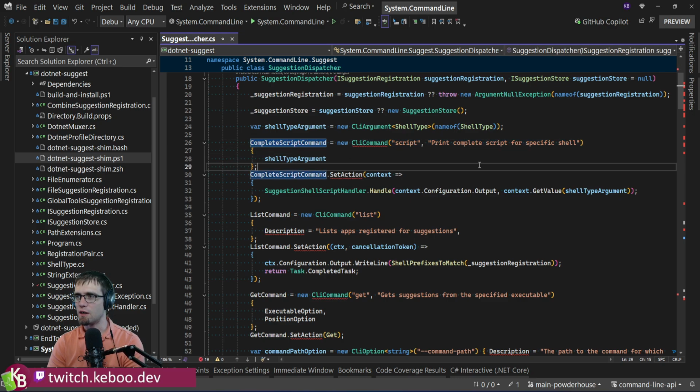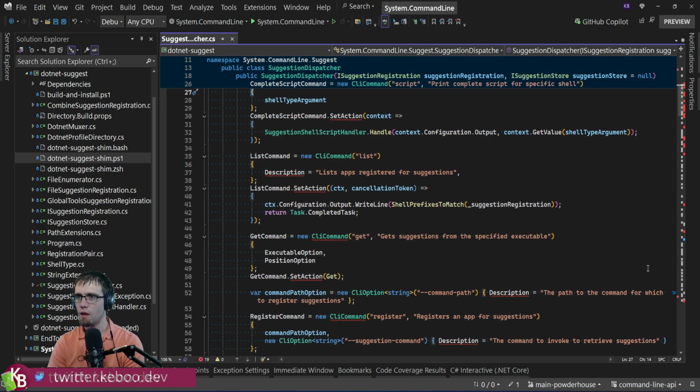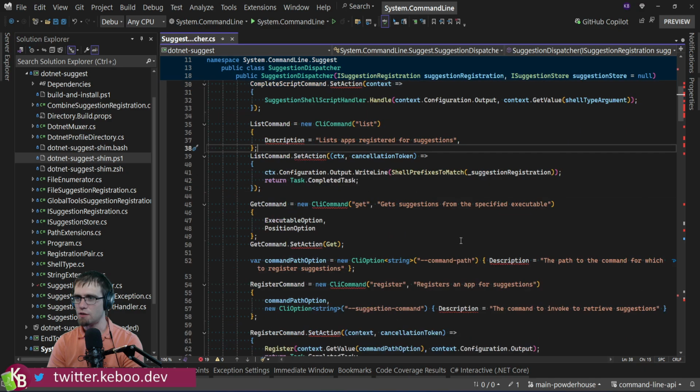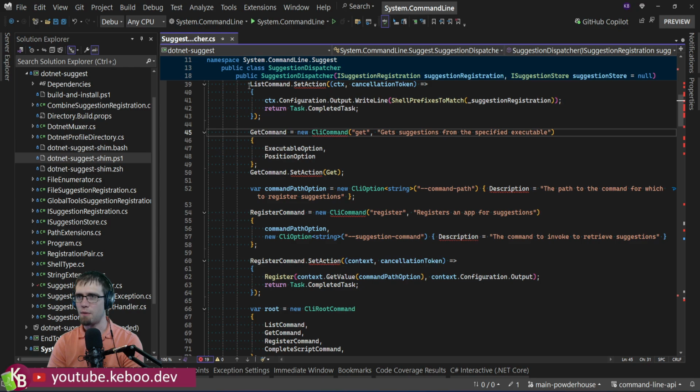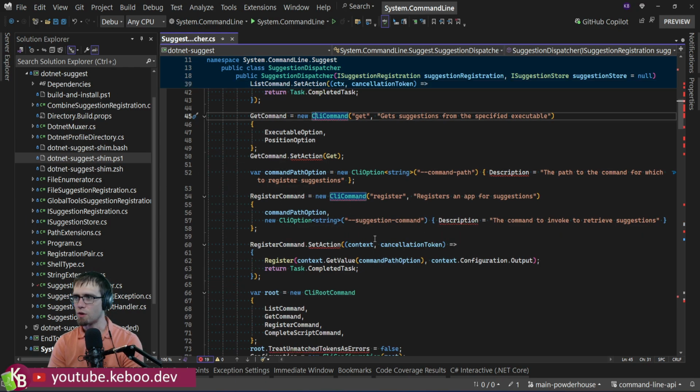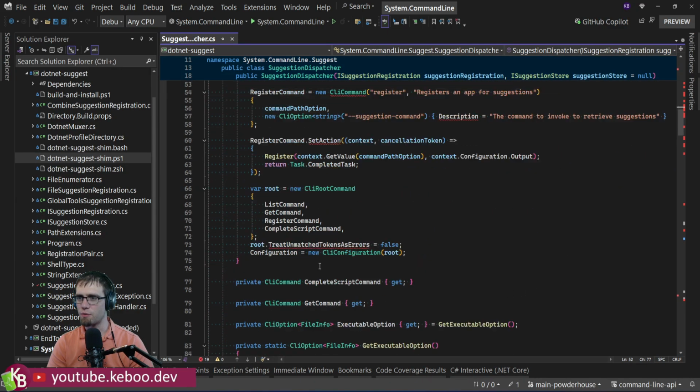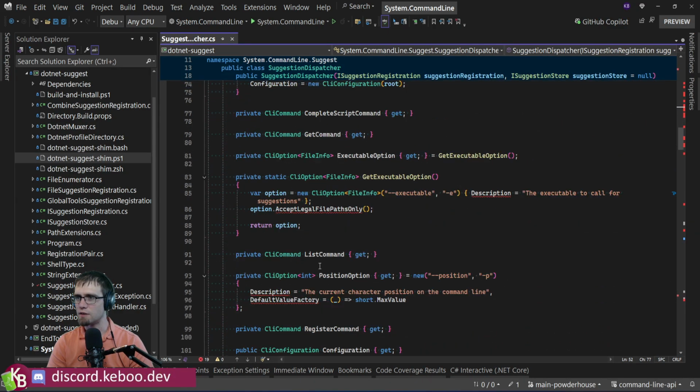This command here is literally just dumping the scripts out to the terminal. This is just pulling out the apps that have actually registered for .NET Suggest. Let's see. Get suggestions from the specified executable. Great. This is the primary one that the script invokes to actually do the work. And okay, so we really just need to go through and set all of these things up.